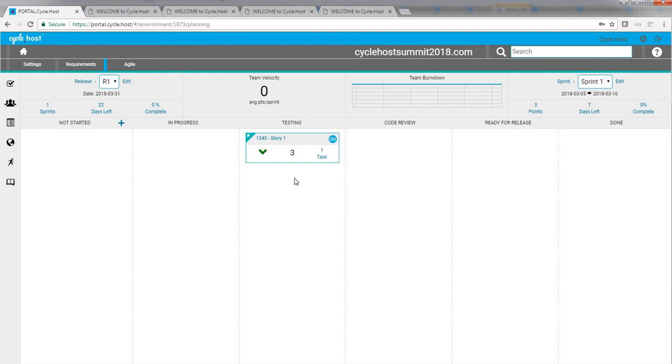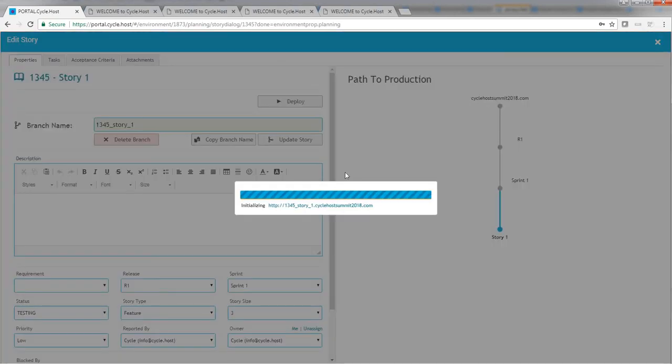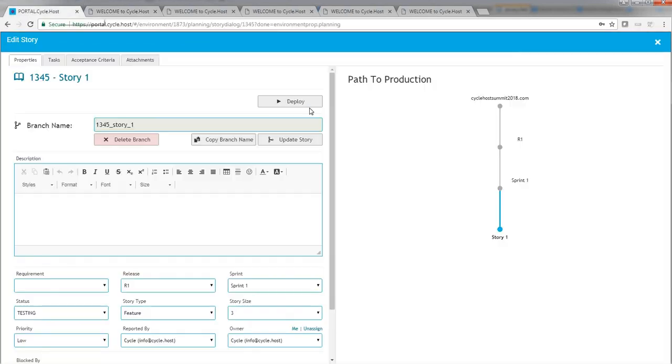Now, testing. This is where Cycle.Host really is very powerful. With testing, you can open up a story, and anyone who wants to test this can deploy it and see changes instantly without having to pin branches, and a tester doesn't have to run it locally or things like that. They can just instantly fire up a story and see the functionality. Now let's go ahead and put some functionality in here.